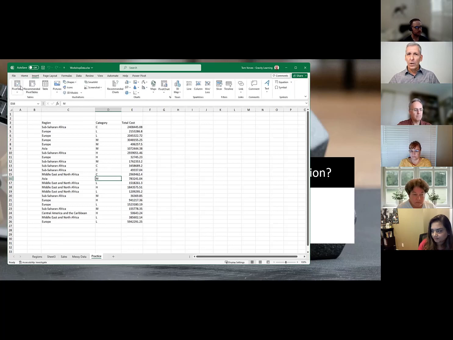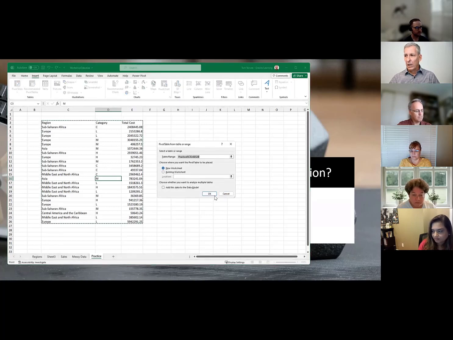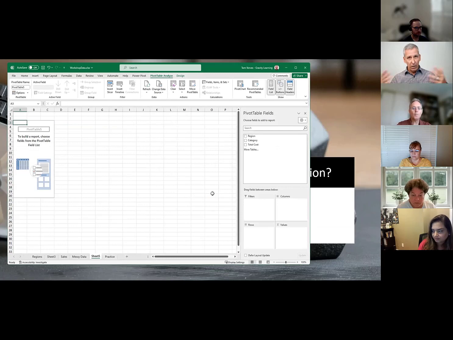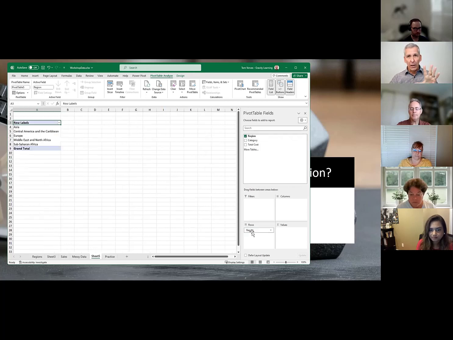I'll choose Insert Pivot Table, and I'll click OK. The problem here is I need to know what the average cost per region is, total cost, and also what the percentage is of each region for the cost. So I'm going to grab region and drag it down to the rows box.